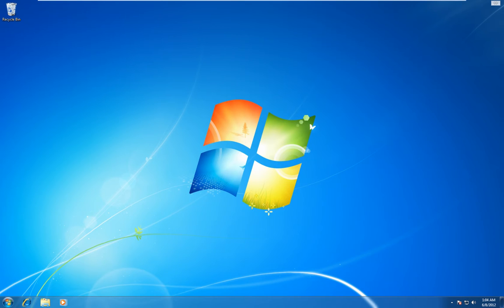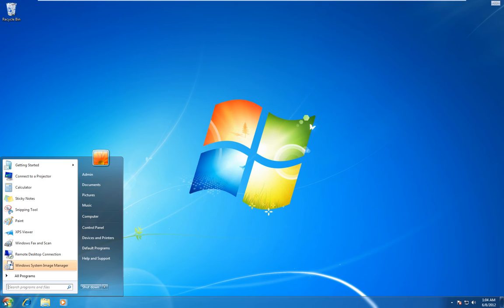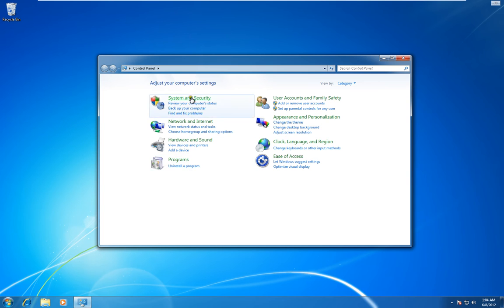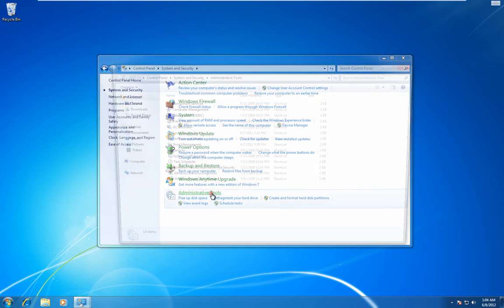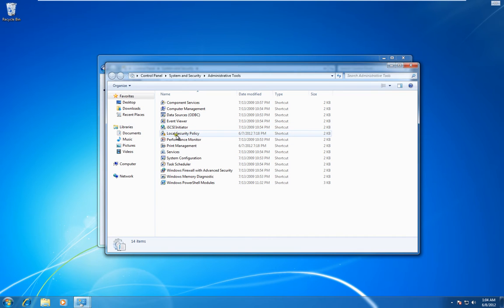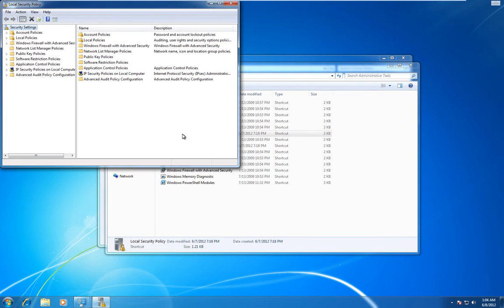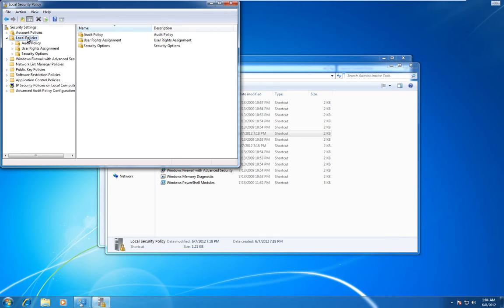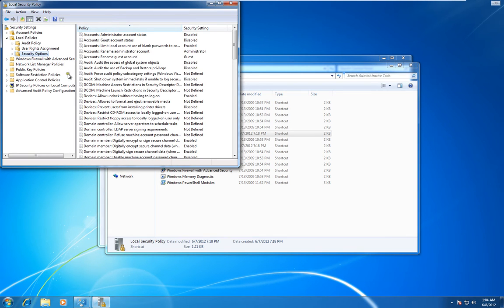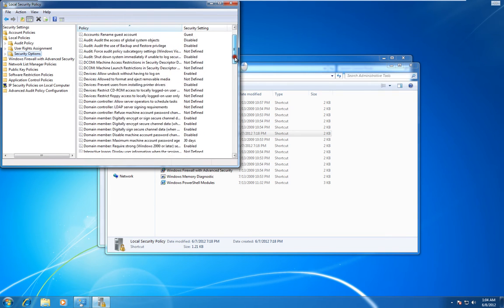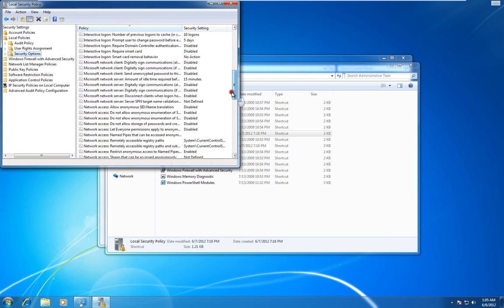First off, we're going to click on the Start menu and select Control Panel. Then we're going to go to System and Security, Administrative Tools, and double click on Local Security Policy. From here, we're going to expand the local policies and click on the security options. Now we're going to scroll down to pretty much the bottom of the list, and we're going to see that there are a lot of different policies that are able to be used with this.